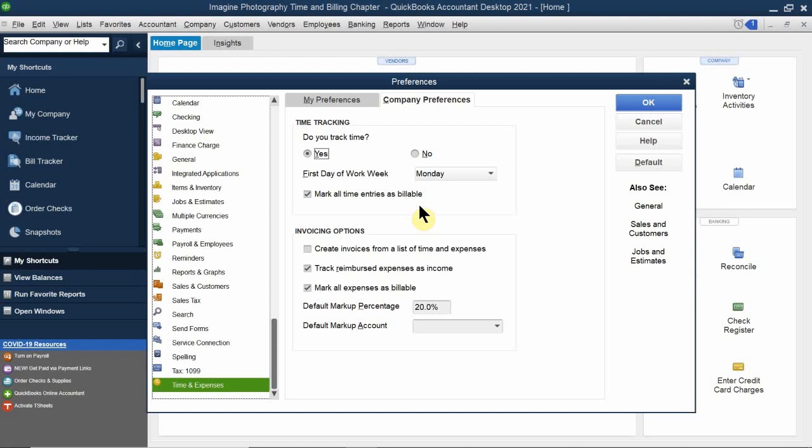Now, if you want to have the option where you can choose whether this is billable or not, then you can have this off. But in most cases for this chapter, I want to make sure that I will always have it on. Okay? So then what about invoicing options? Okay, when creating an invoice from a list and for all expenses, that's okay. You don't have to do that. Track reimbursable expenses as income. This is where it gets confusing. How in the world am I supposed to track all reimbursable expenses as income?